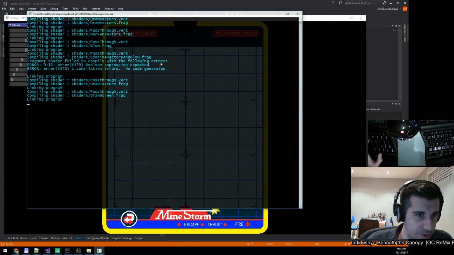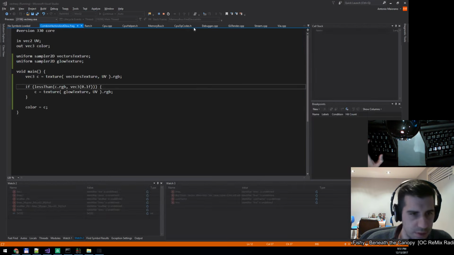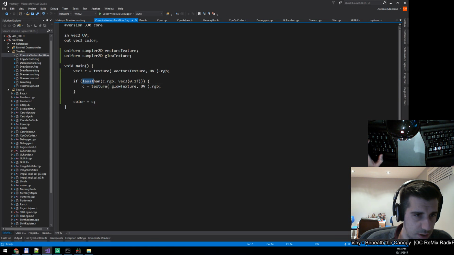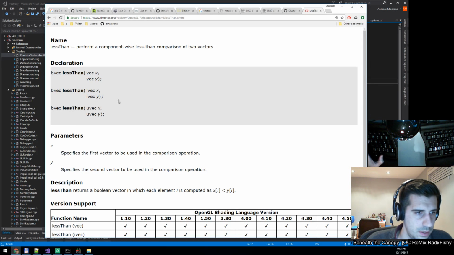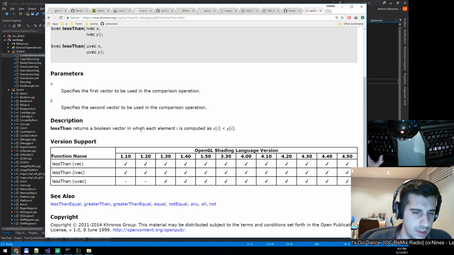Failed to compile with the following errors. Boolean expression expected. What did I do? Oh, it returns a bvec. Okay, compares each one. Oh, there's also less than equal. Any, all, or not.